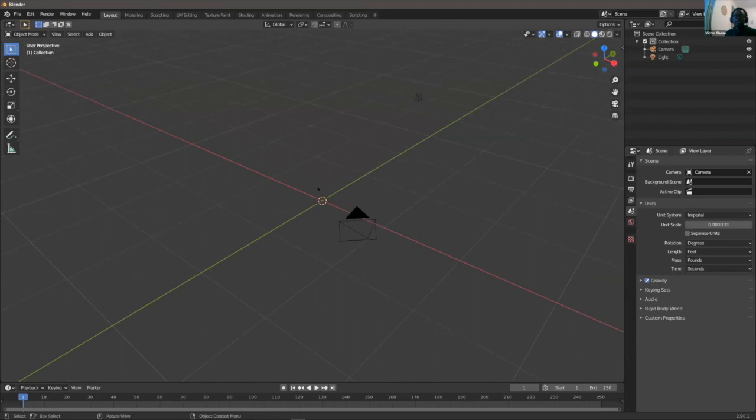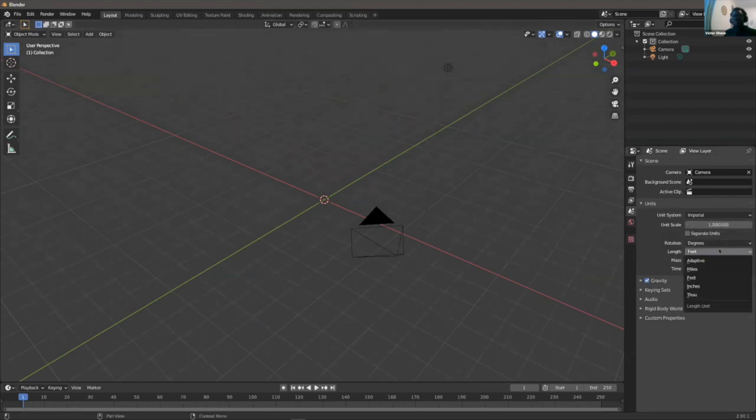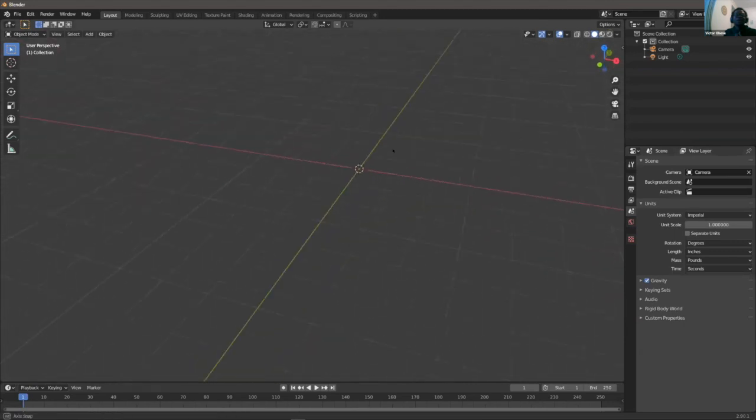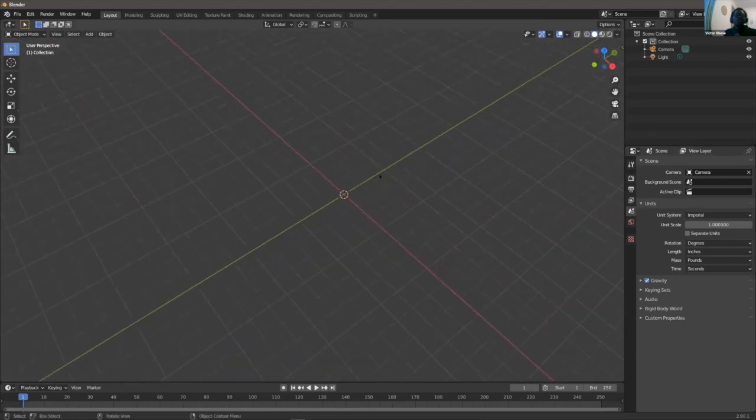So basically now, I think if I did this right, one cube here should be one inch. Or, you know what, I could have just changed this to inches. Yeah, that's it. So great. Now we're going to go right into the exercises.